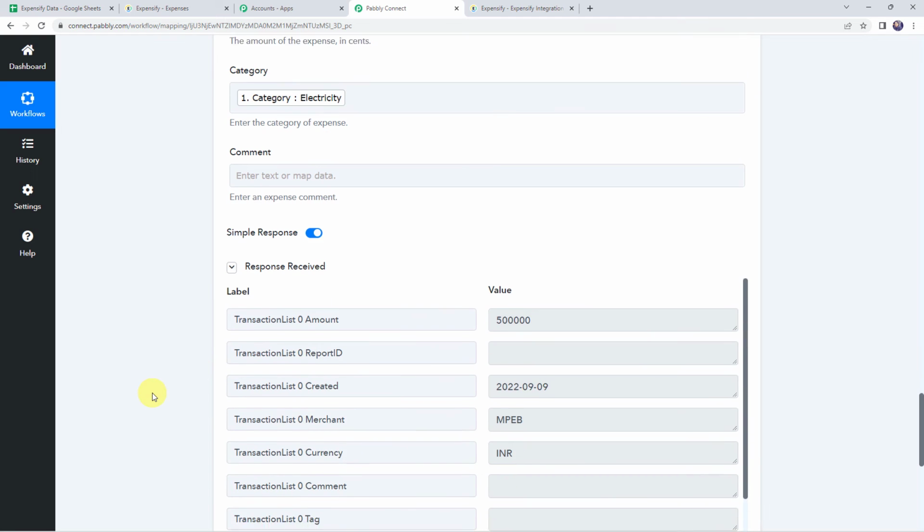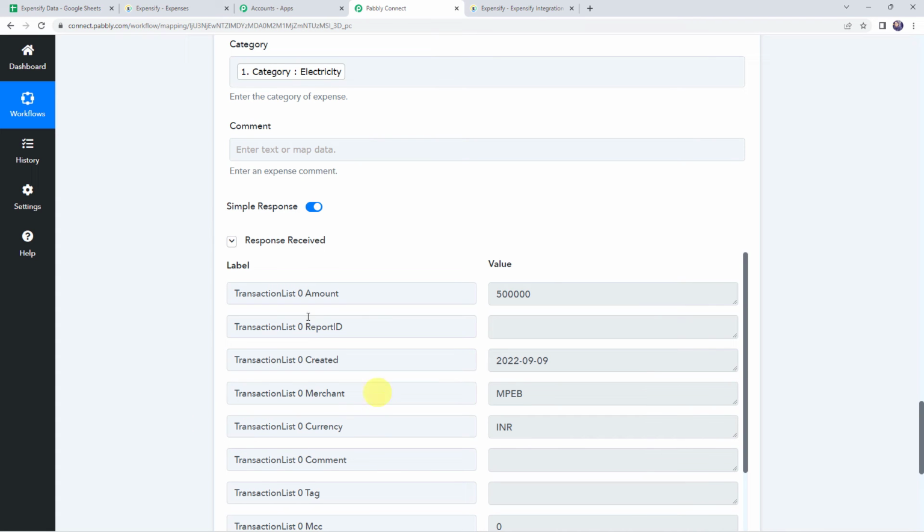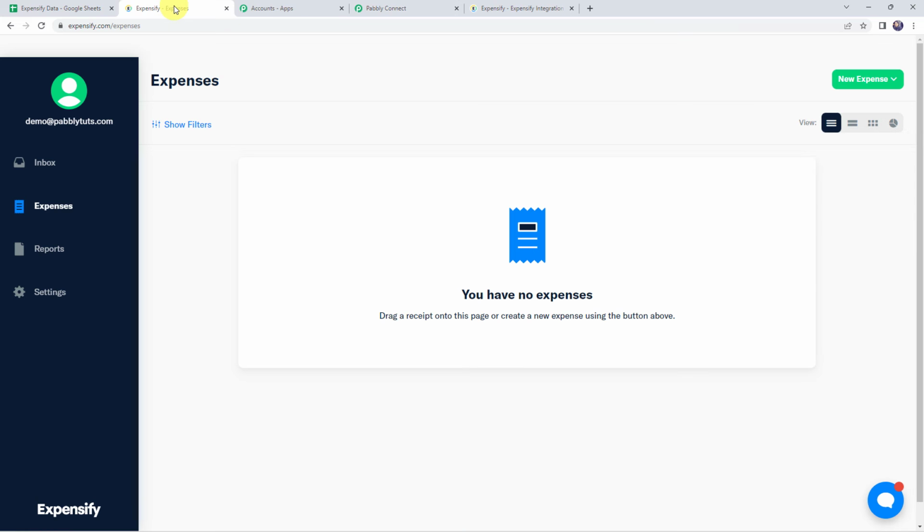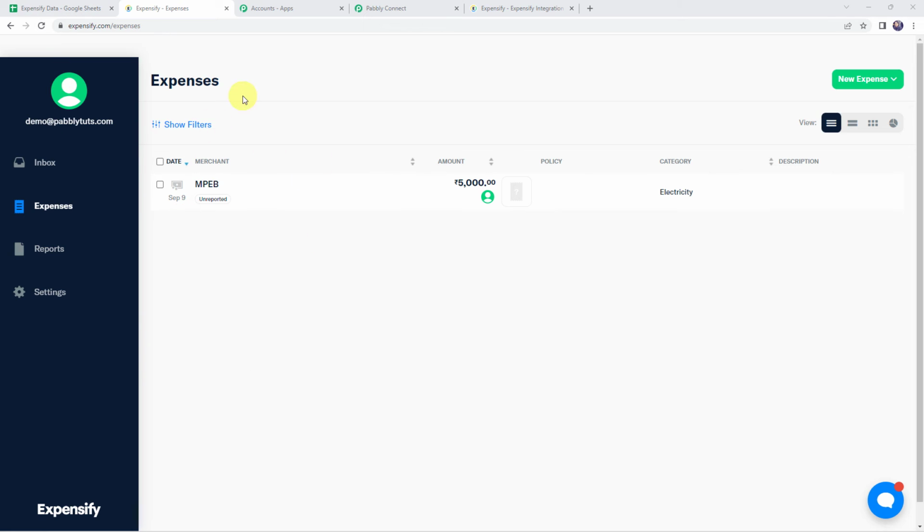Okay, and here we can see that a new expense is created. So now let's check our Expensify account. And here you can see that I don't have any expenses. So I'm just going to refresh my account. Okay, and here we can see a new expense is created. Merchant as MPB. Here we can find the date as 9th of September. Here we can find the amount as 5,000 rupees. And here we can find the category as electricity. As we have not given the description, it is blank over here. So in this way we can see that our integration is working fine.